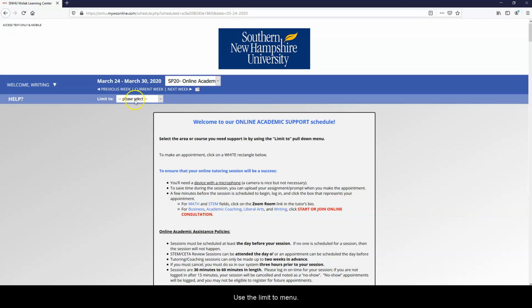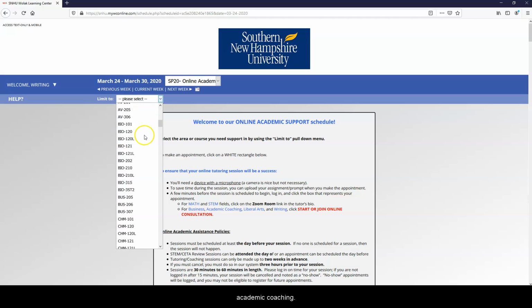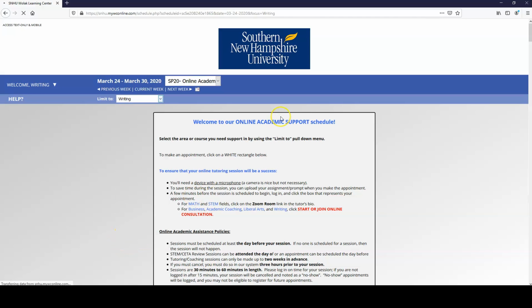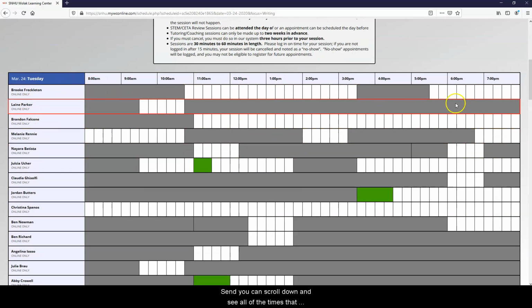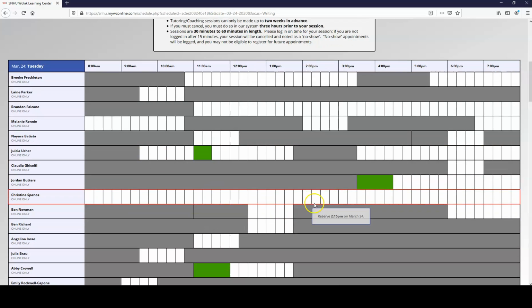Use the Limit To menu to select either the course or specific skill area like academic coaching, conversational English, or writing in which you need help. Then you can scroll down and see all of the times that peer educators are available. Green blocks indicate a time that is not available because someone else has that appointment.